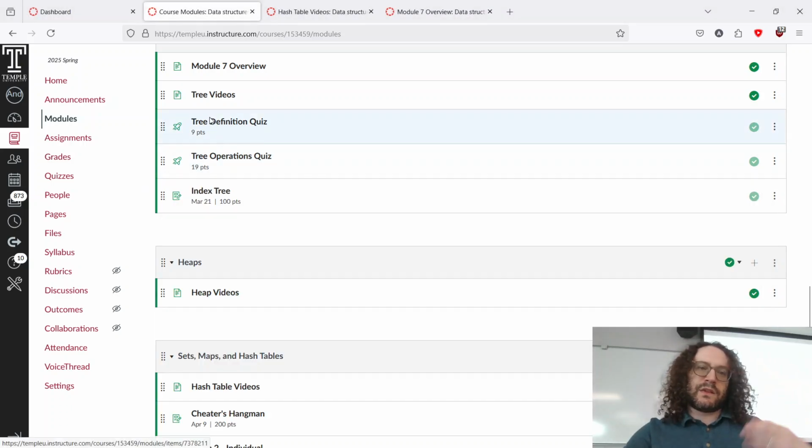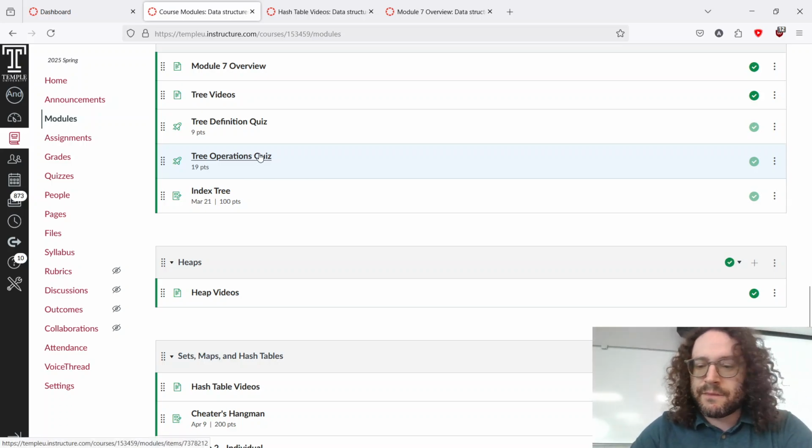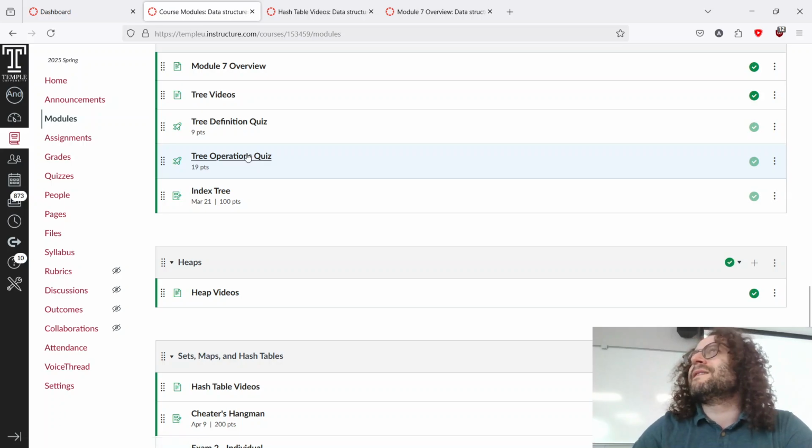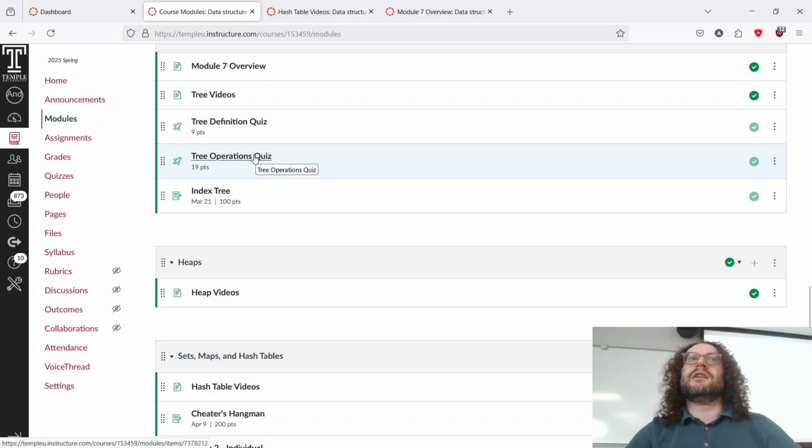So a couple things. These tree definition quizzes and tree operation quizzes are basically, if they're not the same questions that are at the beginning of exam two, they are very close analogs, with the tree operation quizzes asking what the tree is after you do these things, or removing these trees would be various things.